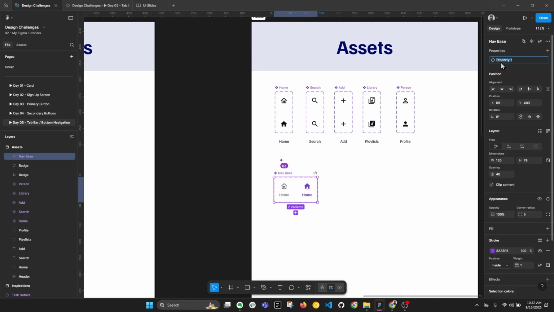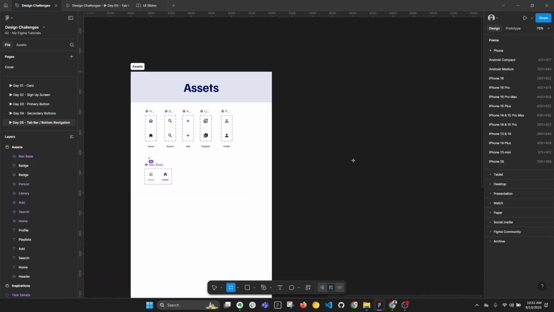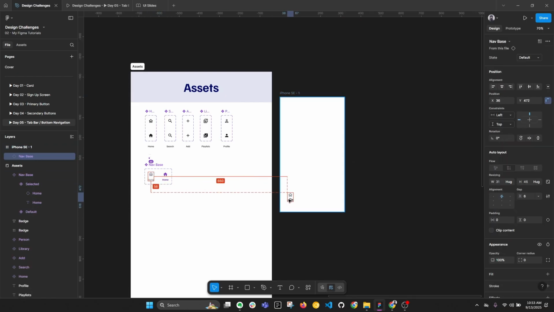Now I'm going to name the property state. So you will see that the state property now has default and selected states. Now what screen size am I designing for? So let's choose one size. Let's choose 321 and bring our item here.